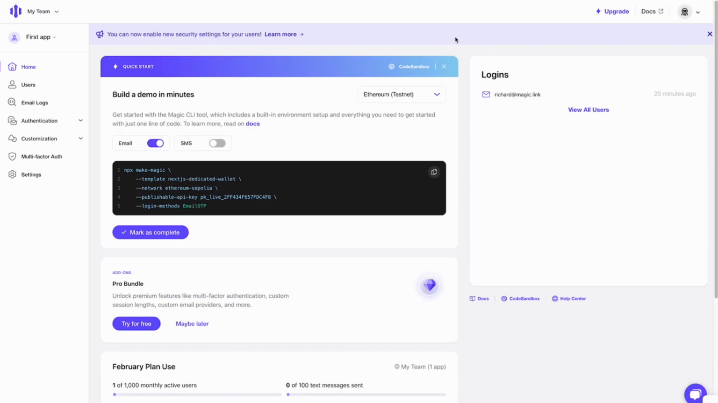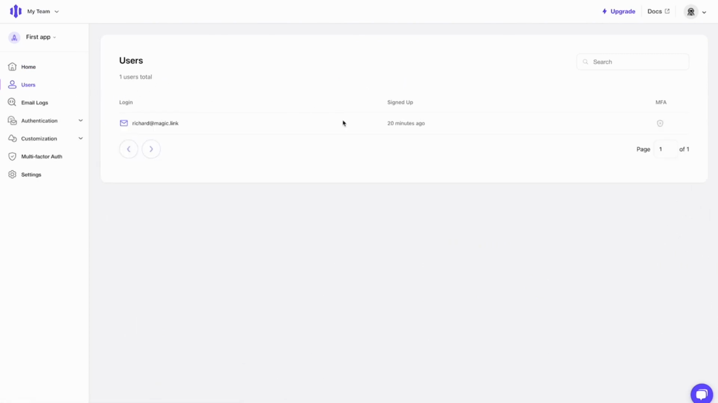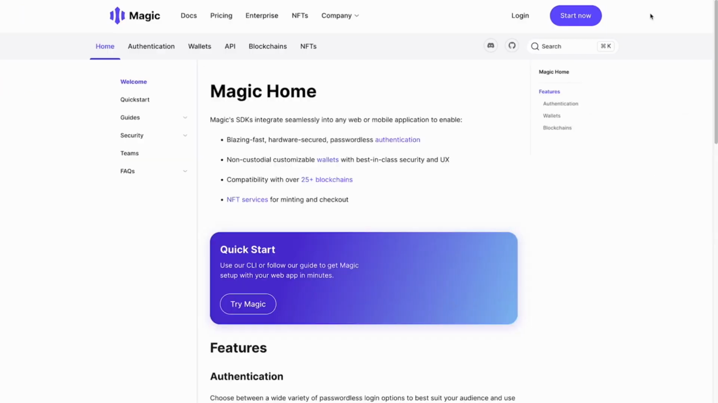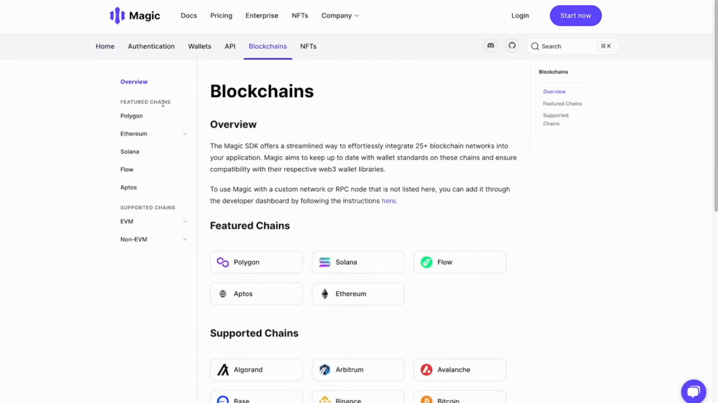In this video, we created a Magic application, had your user log in with email OTP and send the transaction. But this is just the tip of the iceberg. There are so many more things you can do with Magic SDK. For example, if you don't want to build with Ethereum, head over to our docs, our blockchain section, and take a look at the 26 plus different blockchains that we support, healthy mix of EVM and non-EVM.